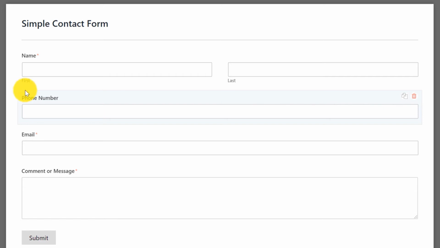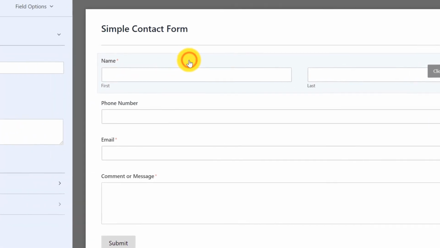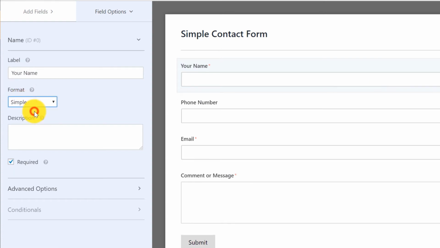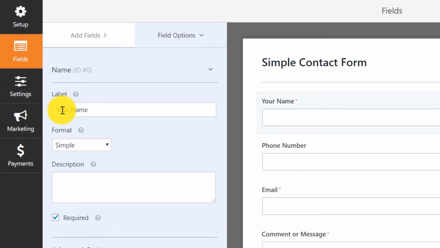I'll edit this first name entry and change the label to your name. And then I'll set it to simple format. I don't want to force people to have to enter in their last name. That's not a detail I need for this form. And just having your name means that if they want to, they can enter in the full name. So let's take a look at the settings.